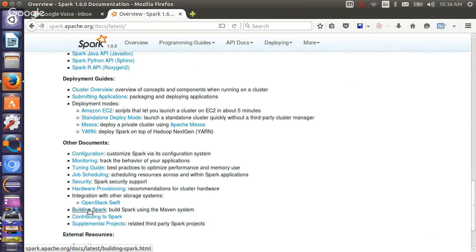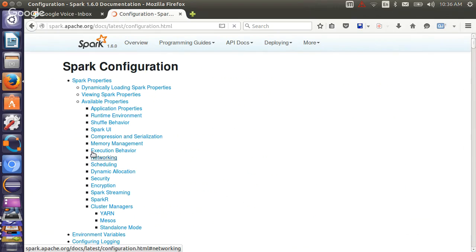I didn't realize, this might be new in 1.6.0, that they had a doc about building Spark using Maven. Maybe this is older. There's a cool doc about contributing to Spark. But we're going to go look at configuration.